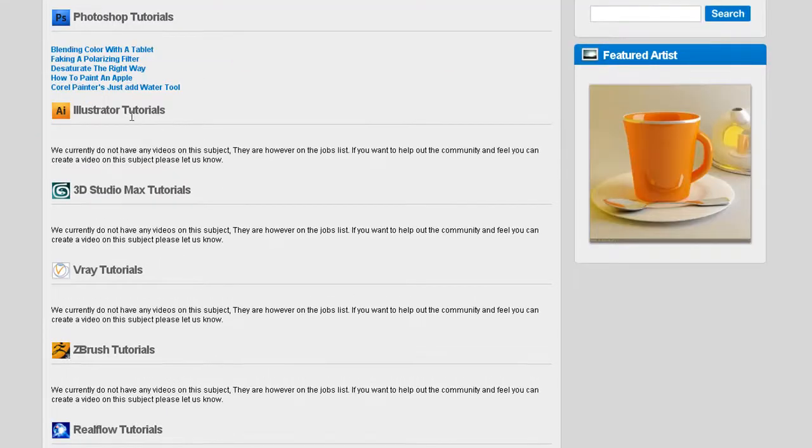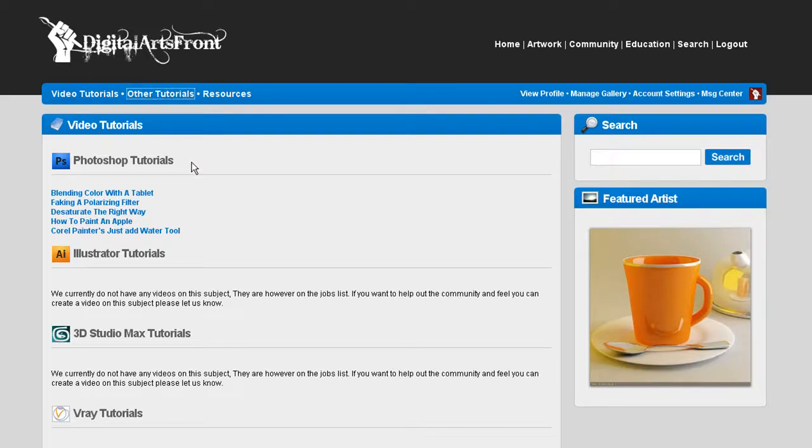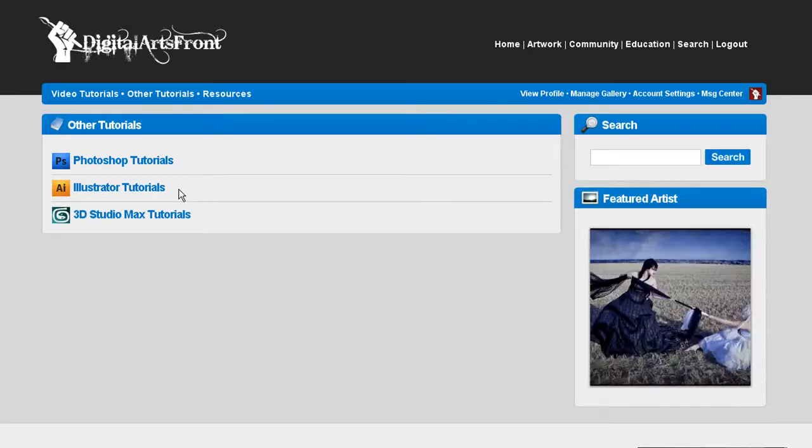So Photoshop tutorials, Illustrator, 3ds Max, V-Ray, ZBrush, RealFlow. Here you'll see C++, HTML. We're planning on doing some tutorials on how to make your own game, which is pretty cool. So stay tuned for those because we're pretty avid game developers ourselves, and so I'm going to share that knowledge with you. HTML and CSS, again, how to build your own website, which hopefully we're reasonably skilled at doing. So yeah, you could make your own portfolio site or whatever, to show a client, to show an employer, etc. So that's pretty cool.